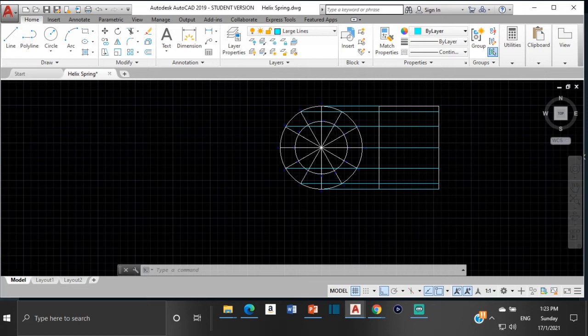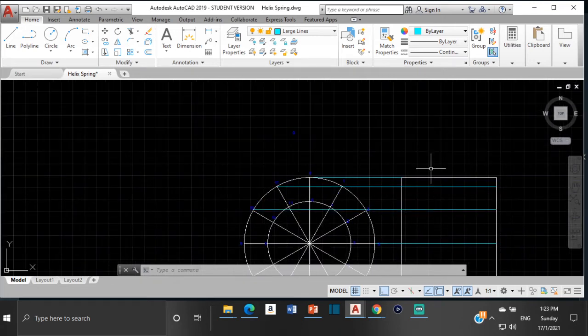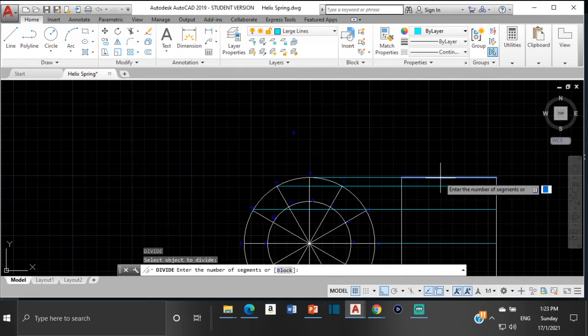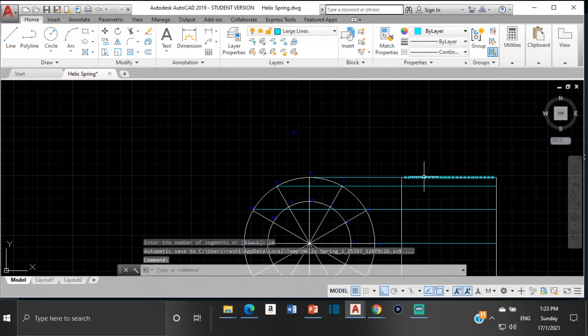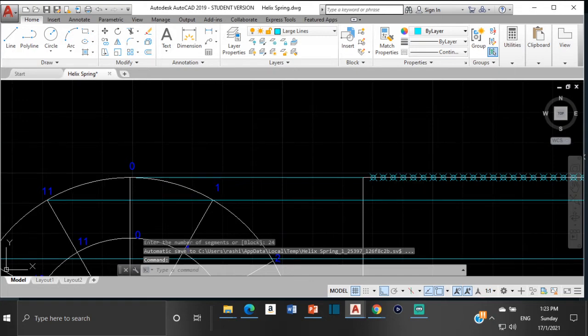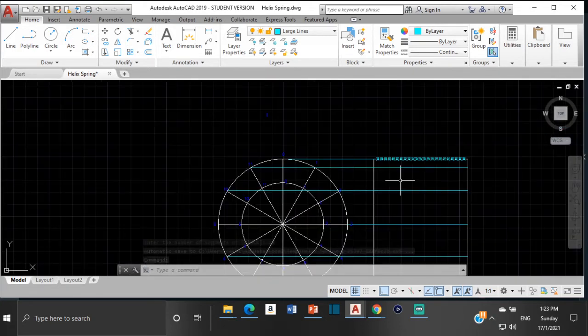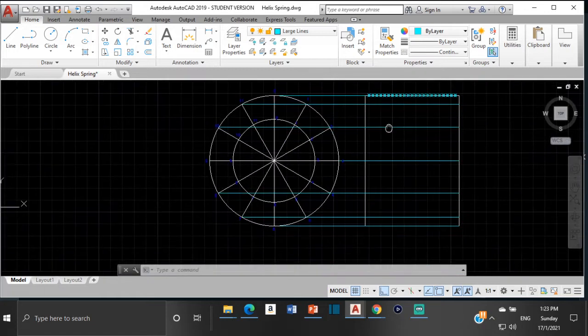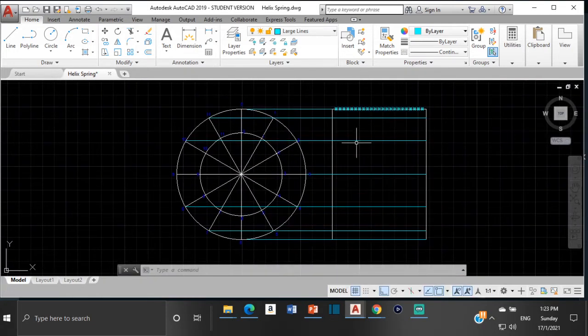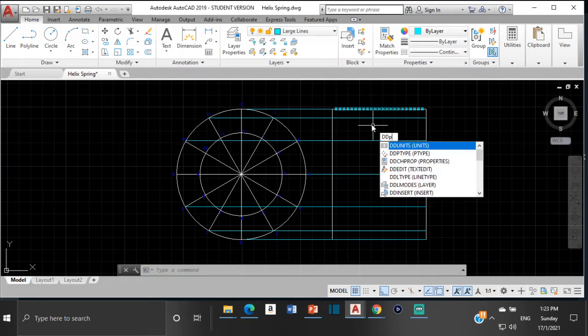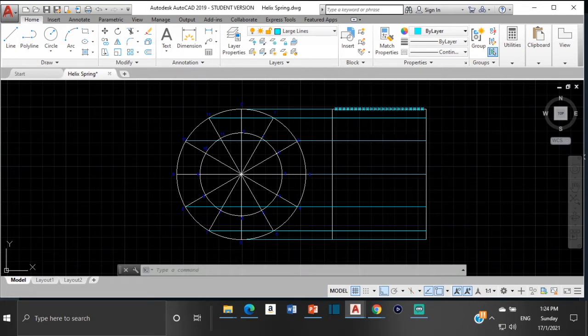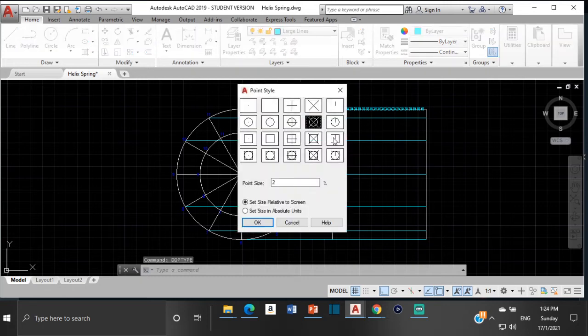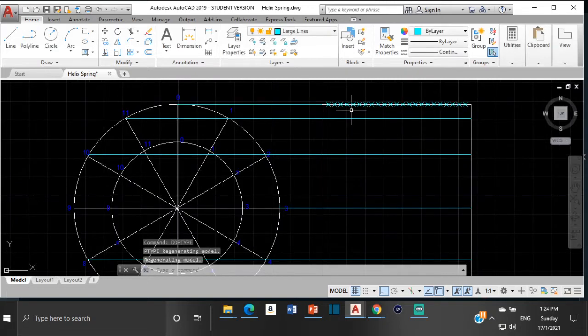To divide this line, I'm just going to type divide. Then I'll click on this line and type 24, since I want to divide it into 24. The different division points come up. If you're not seeing the division points, just type DDP, select any one of these and the size that you want it to be, click OK, and then it will come up. So there I have my points.